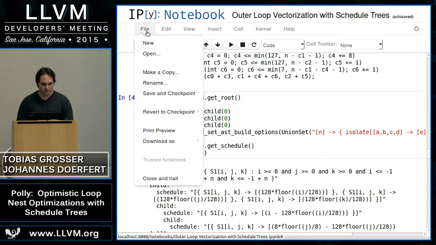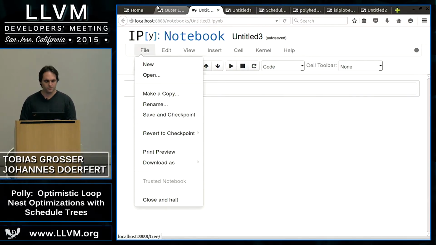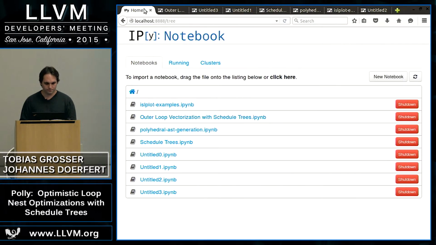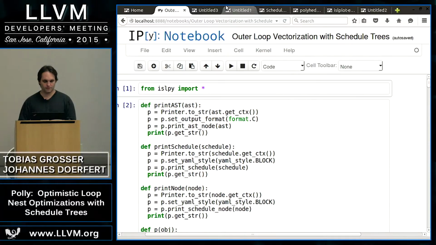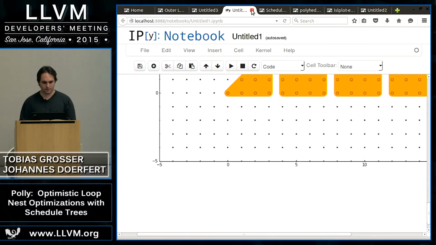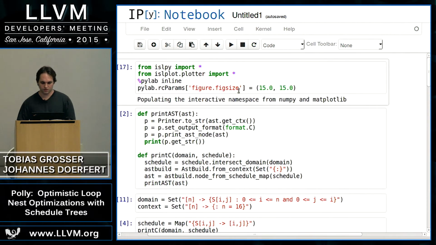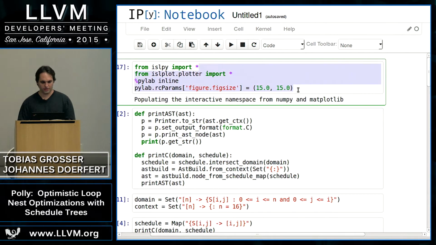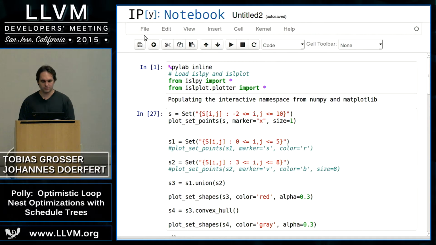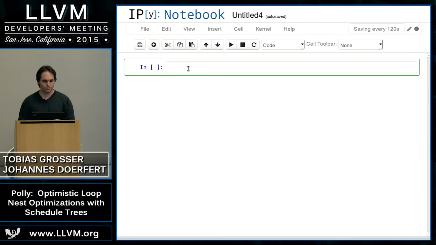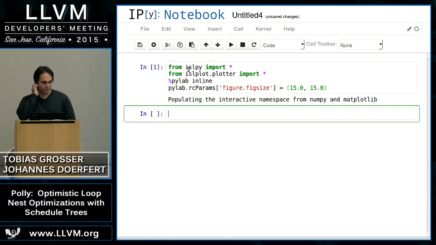But let me see if I can get into something more interactive. So this is super interactive. As I said, I won't really talk too much about Polly itself, because I think it's more interesting to look at the higher level concepts. But Johannes will show a couple of Polly examples.